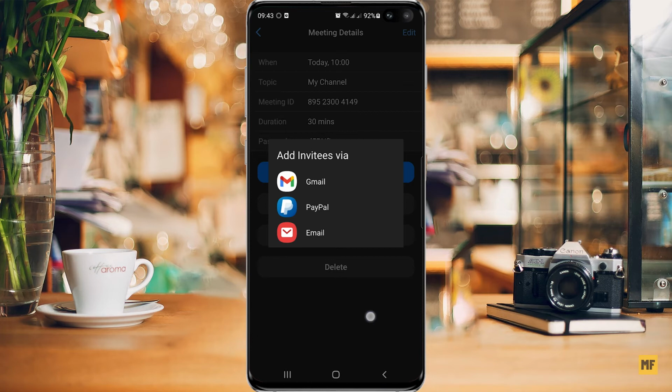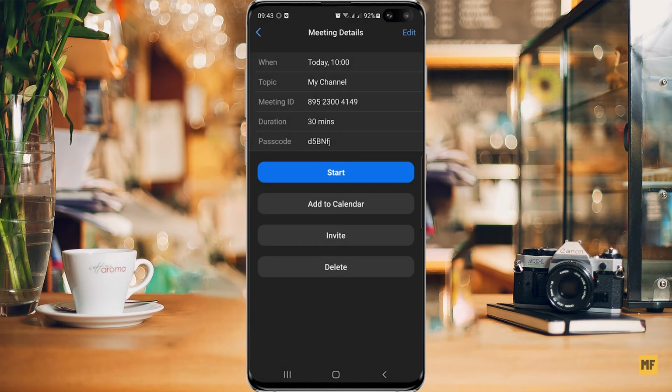So I'll just click out of this, and here now you can see the meeting has been scheduled for you. You can see the time, you can see the topic of the meeting, you can see the meeting ID, the duration and the password for the meeting. So if you'd like to start the meeting immediately without the set time, you can easily click on start here. You can also add this to your calendar as well.